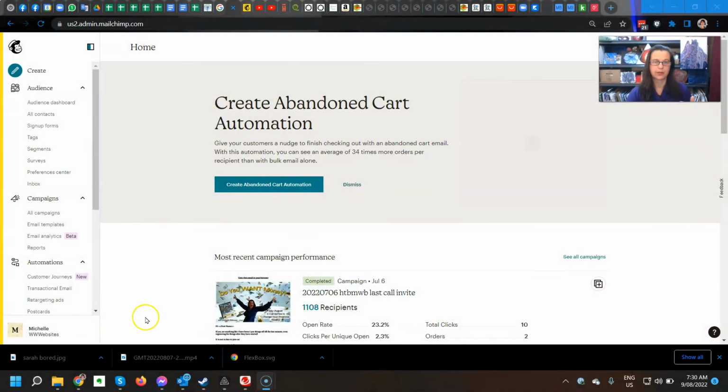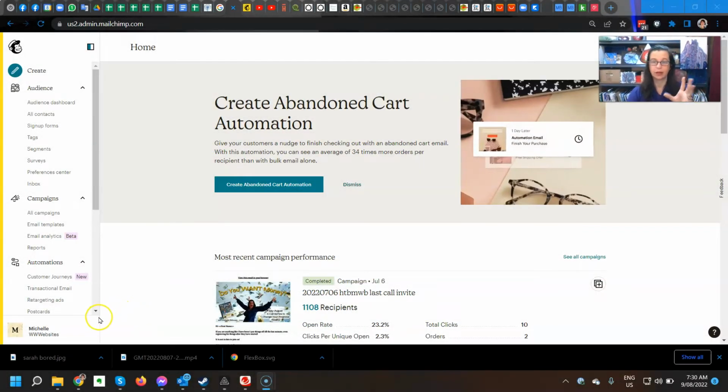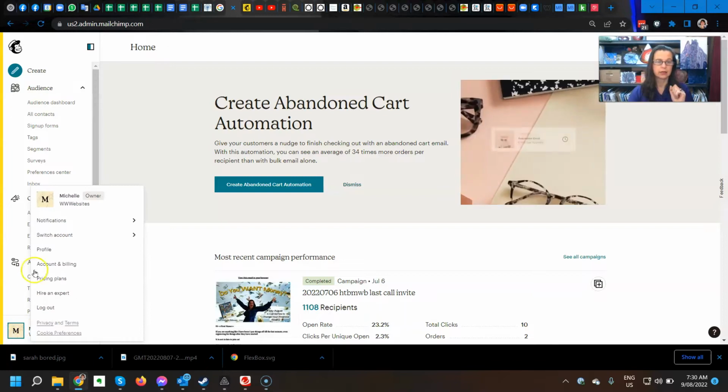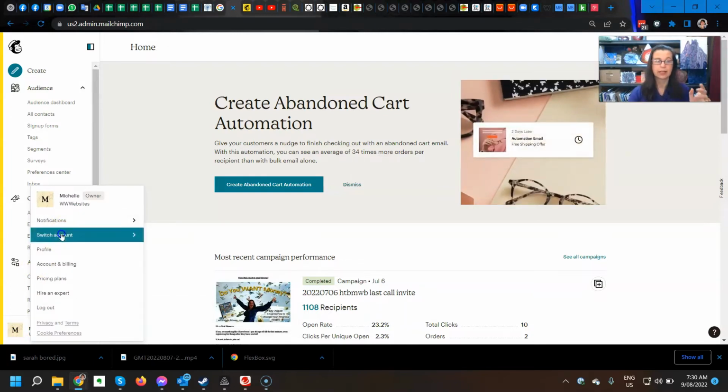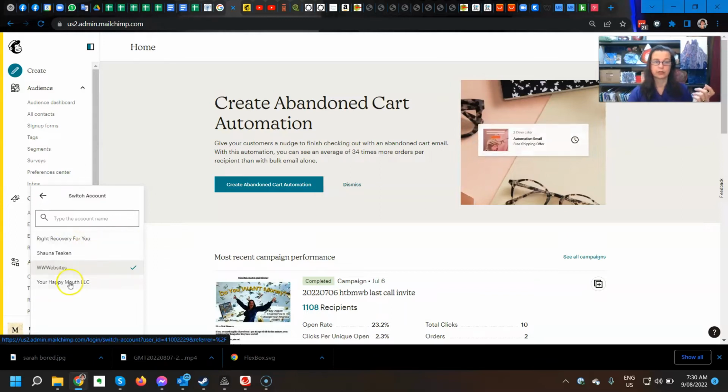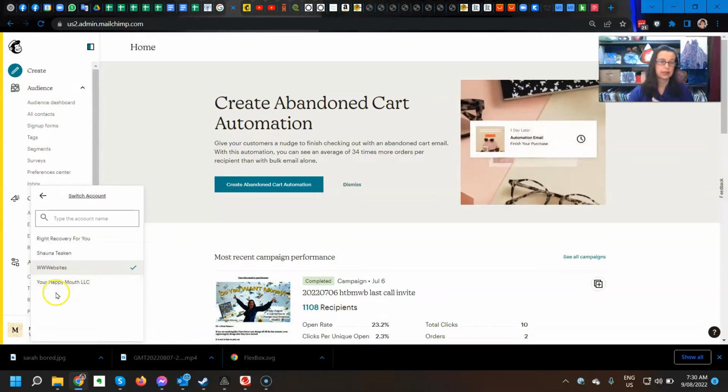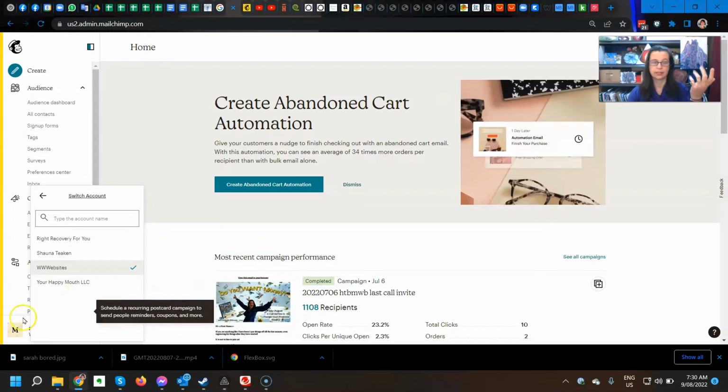Let's have a look. So here we are in my own personal account. As you can see, I'm logged in as WW Websites, and I can go in here and click switch account, and then I get to choose which account I want to go to, and it changes it.